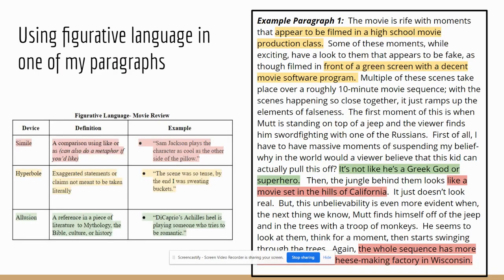Here's one of my paragraphs. I went through and I highlighted some of the different types of figurative language I used here in my example paragraph. My hyperbole: movie is rife with moments that appear to be filmed in a high school movie production class in front of a green screen with a decent movie software program. Obviously, they had better production than that, but I'm trying to really give exaggeration here to dial down the quality of the Crystal Skull. I only have one for allusion.